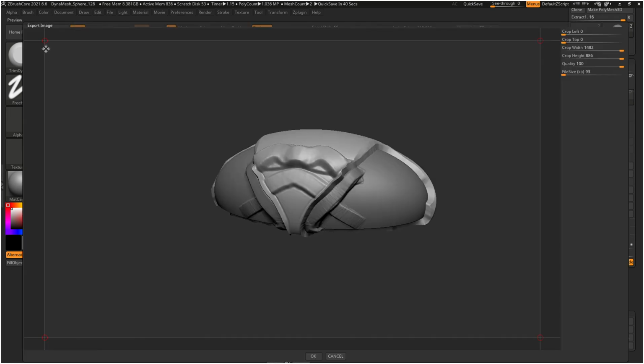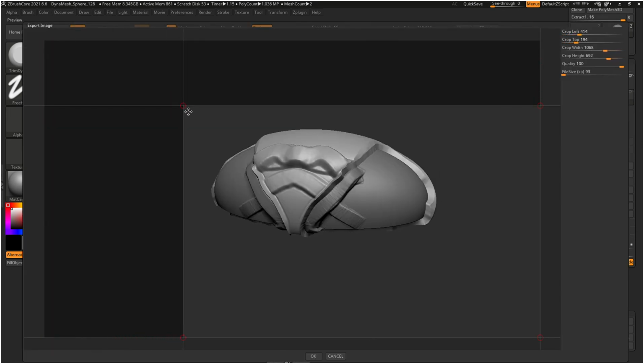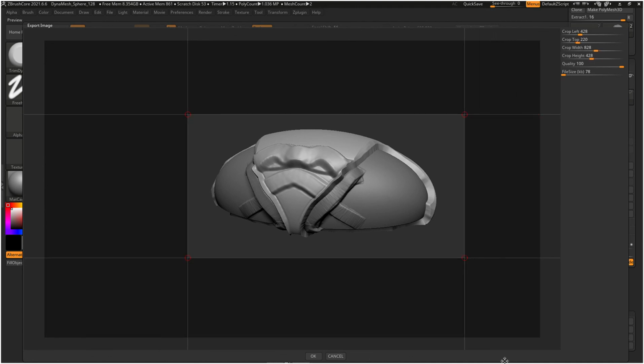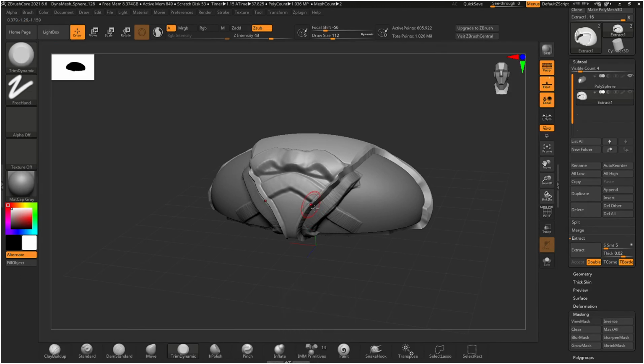And now it's going to bring up a screen that's going to allow you to trim in and just save an image of the subtool itself. I'm just grabbing these little red circles and doing that. And then at that point, you would hit OK, and it saves a picture.